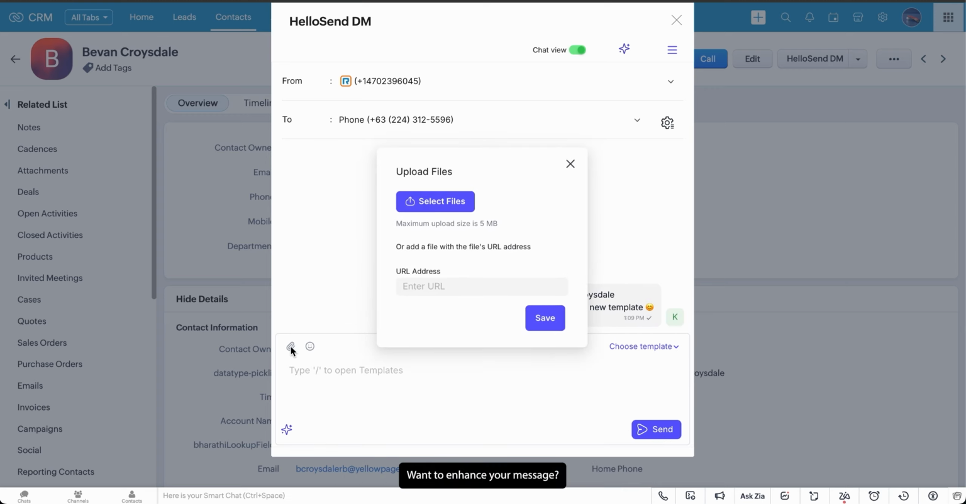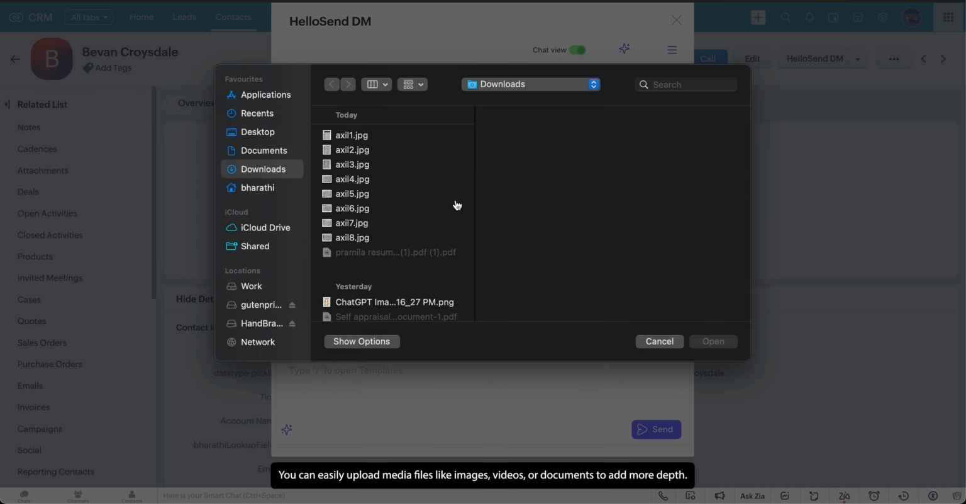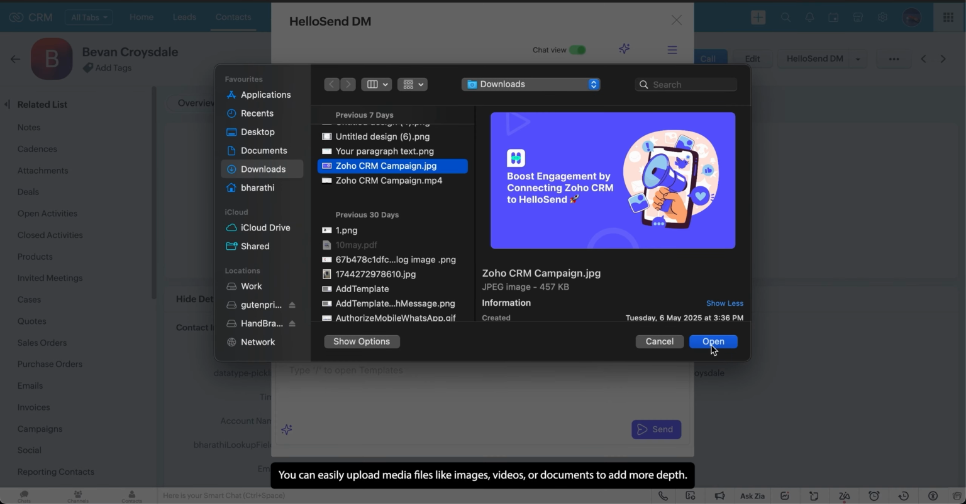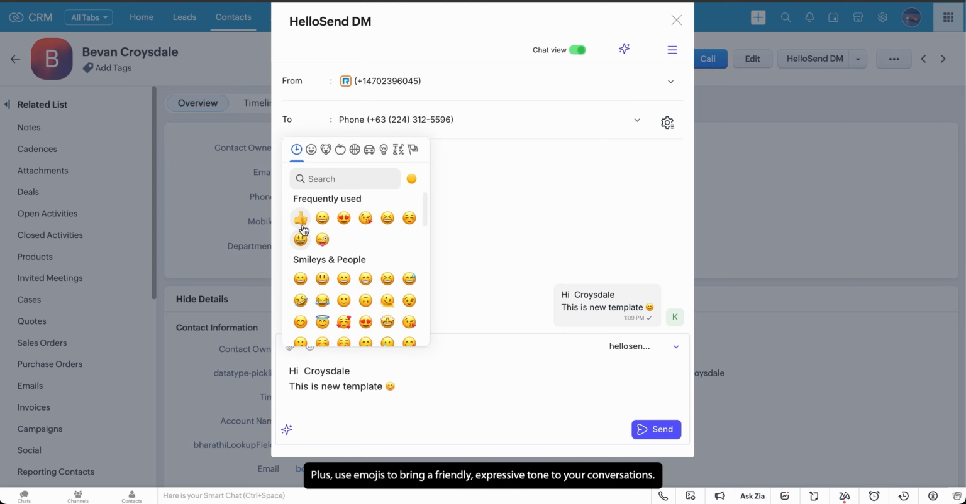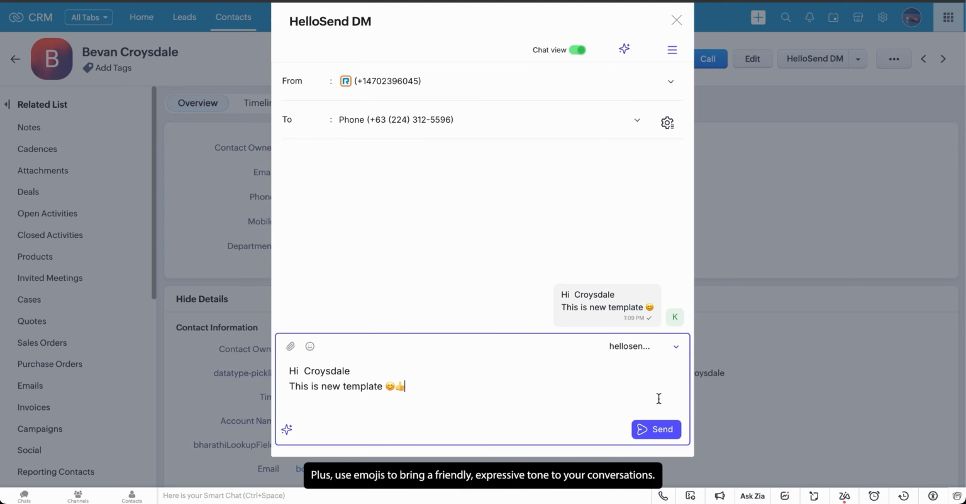Want to enhance your message? You can easily upload media files like images, videos, or documents to add more depth. Plus, use emojis to bring a friendly, expressive tone to your conversations.